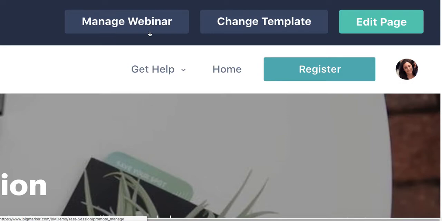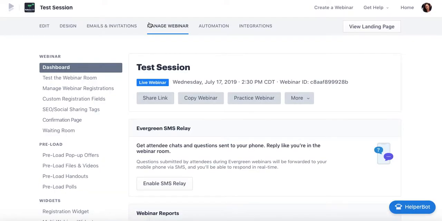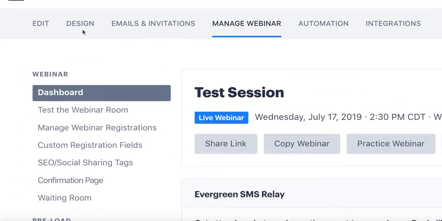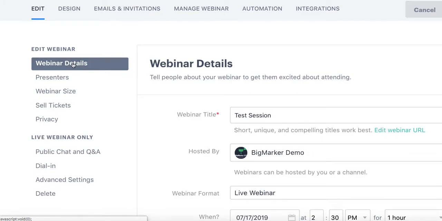The third and final button at the top right corner of your landing page is this Manage Webinar button. The Manage Webinar button takes you to the back end of your webinar, which is where all of your editing tools and management tools can be found. And this is broken down into 6 distinct parts. The first section is Edit, which is where all of your true editing tools will be. If you wanted to modify any of the webinar details, such as the date and time, or perhaps the title, you can edit that here.